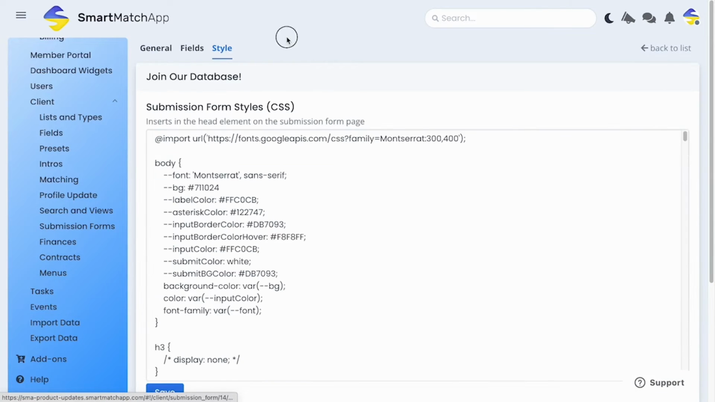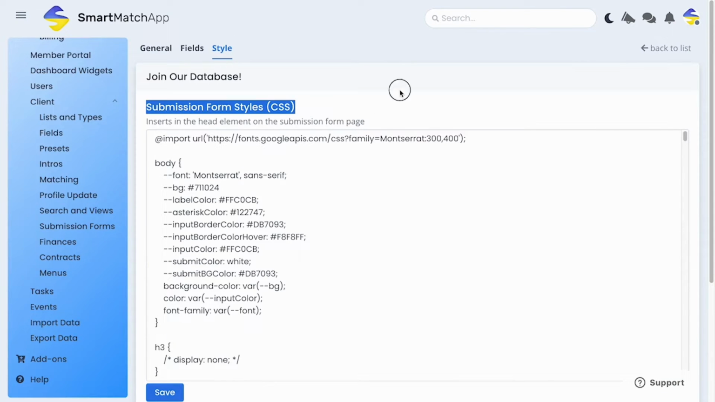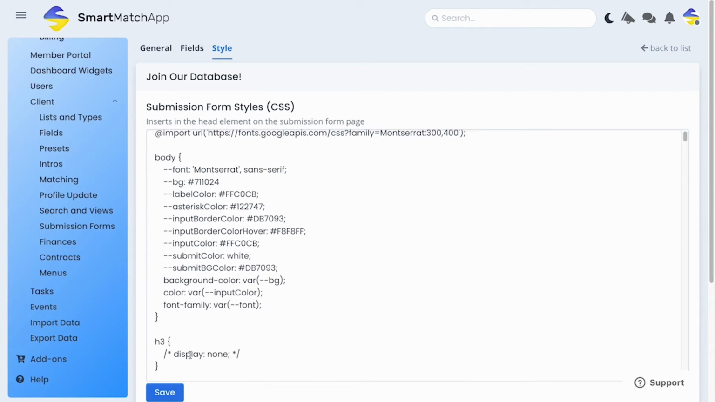Lastly, in the Style tab of your submission form, you can add CSS codes to customize how your form looks to your clients.